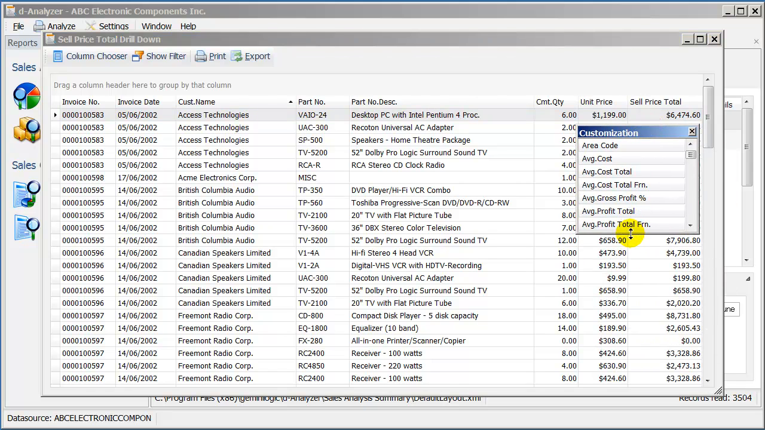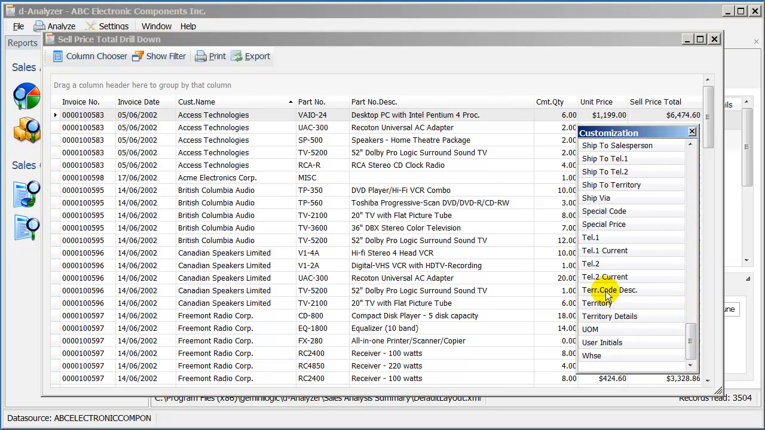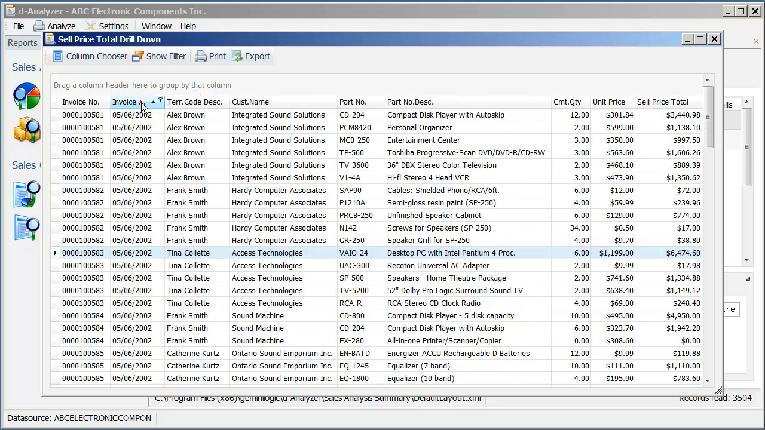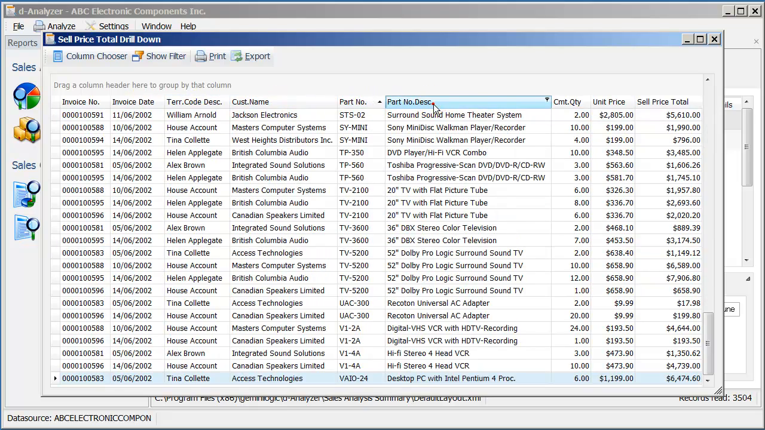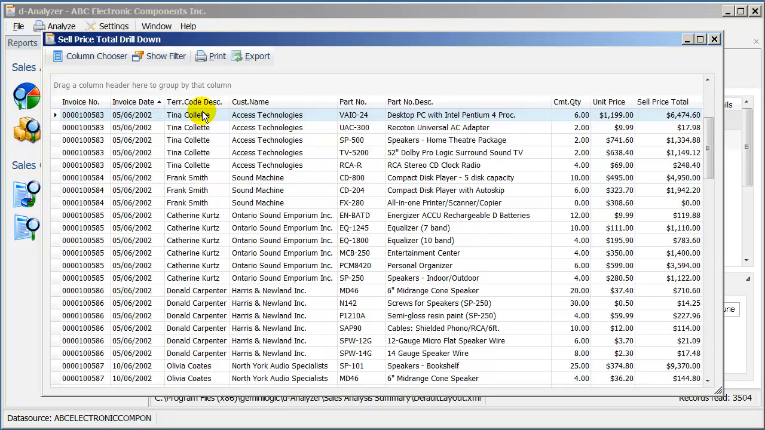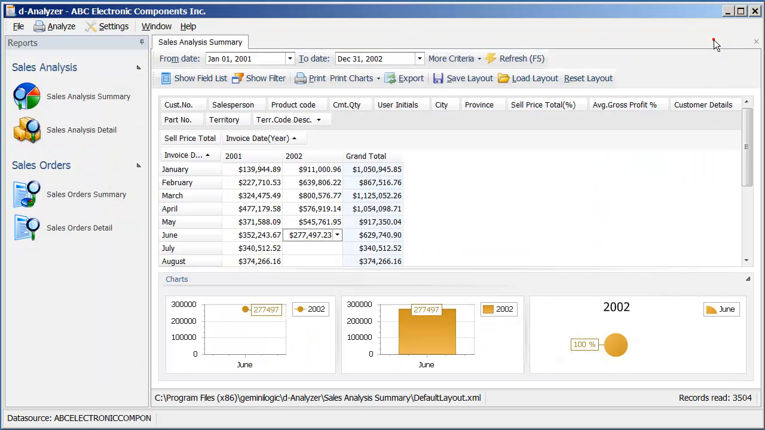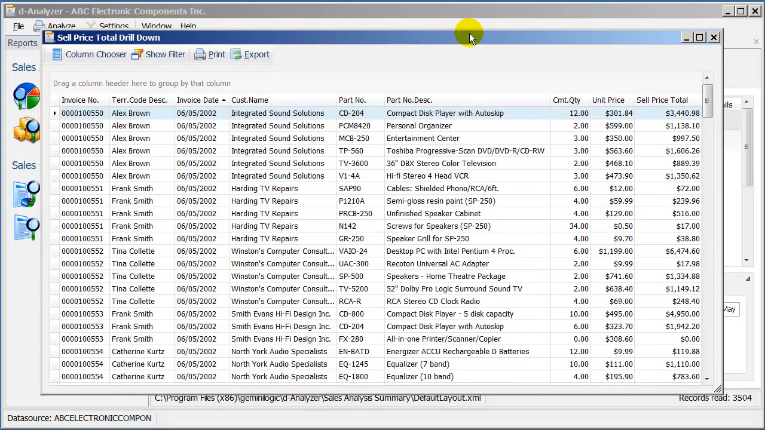You can decide what information you see inside the drill down. So for example, if I wanted to add another field into this drill down, let's say like the territory description, I can just grab it and drop it onto the drill down. You can sort your drill down by any field just by clicking on the column. You can move your columns around, and this will be remembered the next time you drill down on the data. So for example, if I double click again, now I see my format retained.